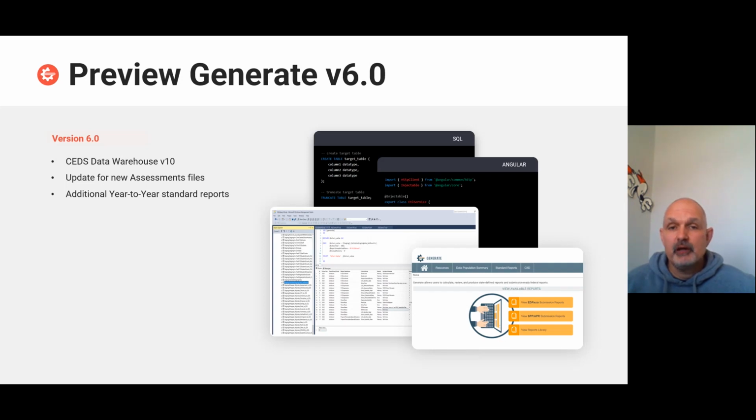So, a preview of Generate version 6, which is going to be due out the end of summer-ish. We are going to be putting in the CEDS data warehouse version 10 changes. We're going to catch Generate up to the newest version of the data warehouse. We have the updates for assessments for all of you that do this stuff. You know, the assessments files changed this year, so we're going to be doing that.